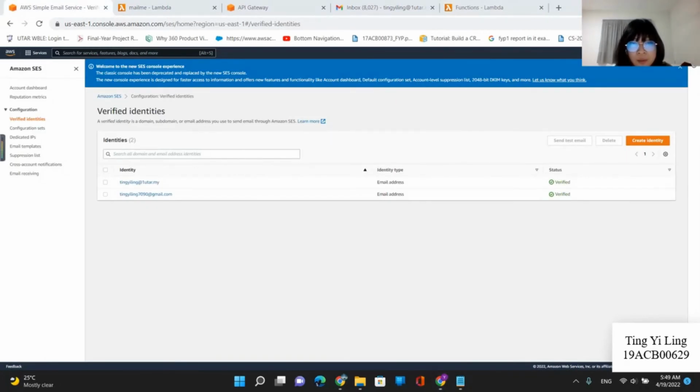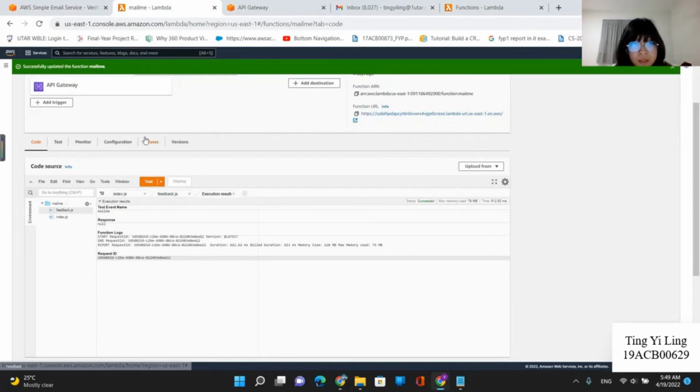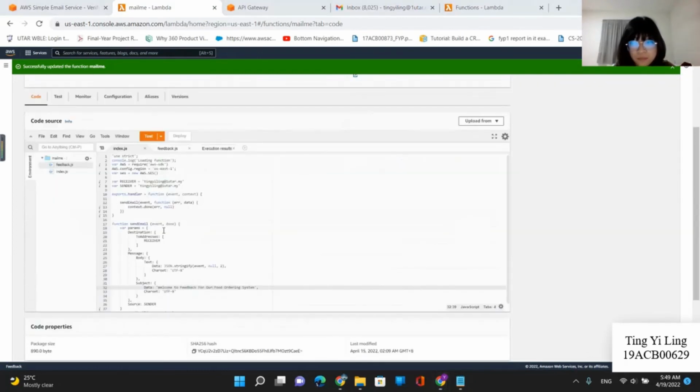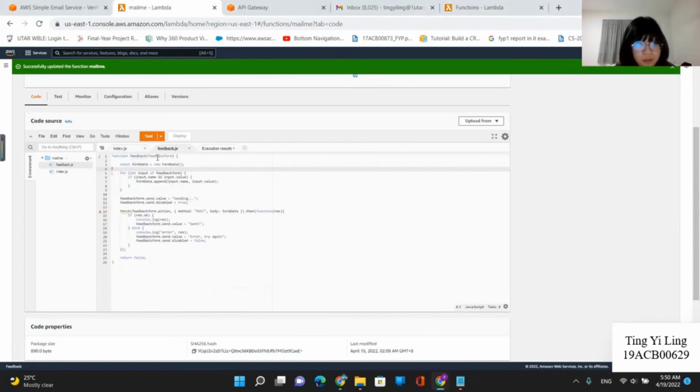Now I would like to show you how I actually work with the things that I created for the simple email service. I use this email for my assignment, which is the simple email service. Here is the Lambda function that I created for the assignment part, the feedback function. Here is the code for my index, and here is the code for my feedback.js.